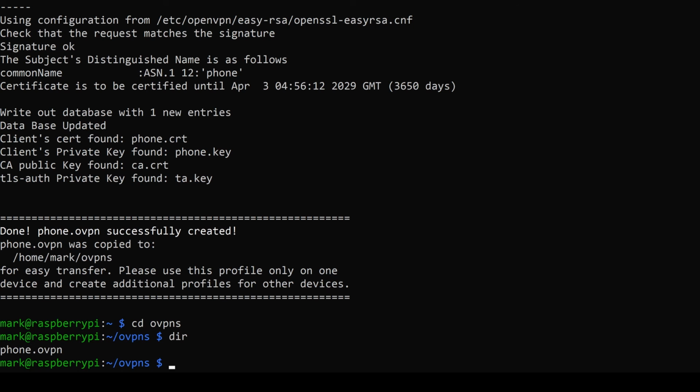Now you'll also have to port forward your router to allow for external traffic to connect to your Raspberry Pi, although that does vary from router to router, and you should consult your own router manual for how to do that. But that's it for now, so thank you for watching.